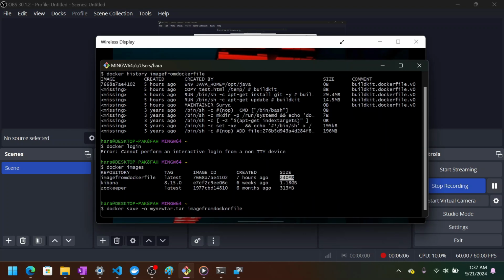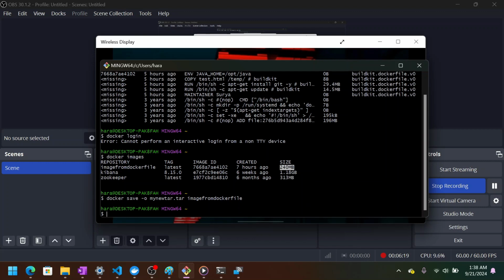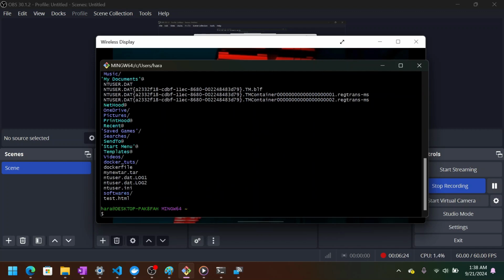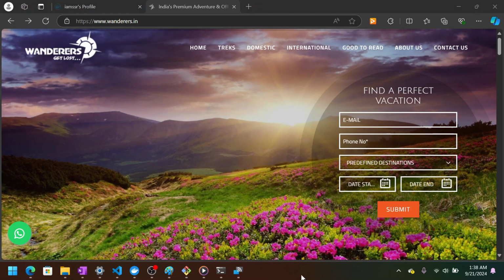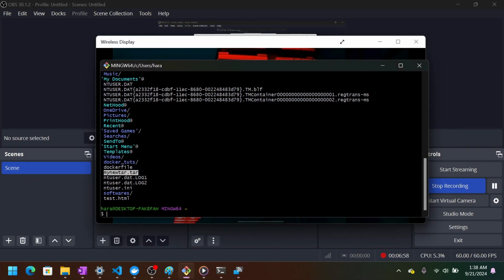It's a big file, I guess 240 MB, so it will take some time. It is done. Let's check. Yes, you can see mynewtar is created. Now we can share this tar in an email or anything else. Let's say someone shared a tar with you and you want to get the image back.